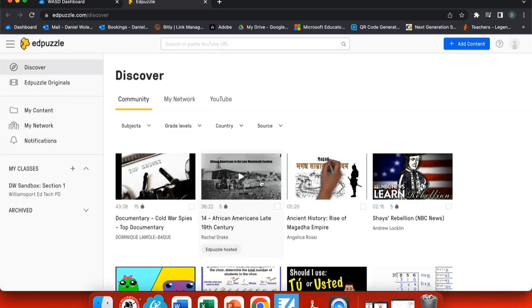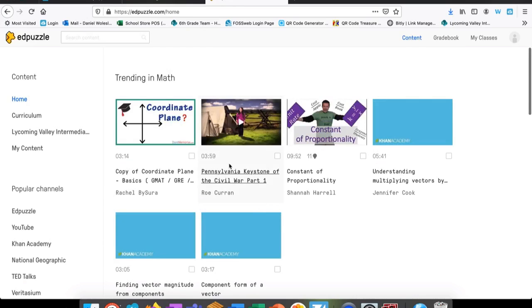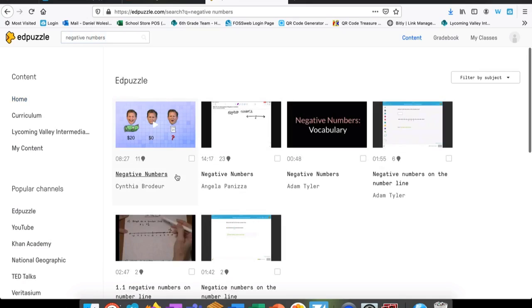This will help you to connect with people in our school and on your grade level that have already created material. Now that we're logged into Edpuzzle and everything is connected, I can begin by looking for pre-made materials up here in the search bar. Let's search for negative numbers. You see, once I search, it brings up pre-made materials that other teachers have already created.